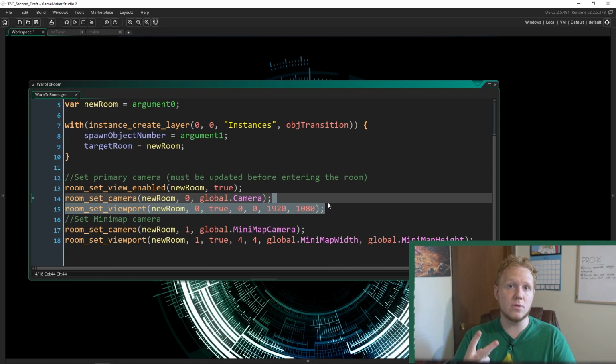Rooms, views, and cameras kind of all mesh together, but they're also separate. So if you want to see more content on room functions, let me know, leave a comment down below, and I will add that to a list of tutorials to make.